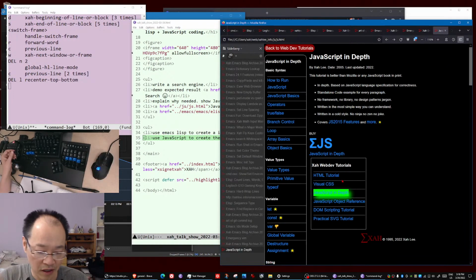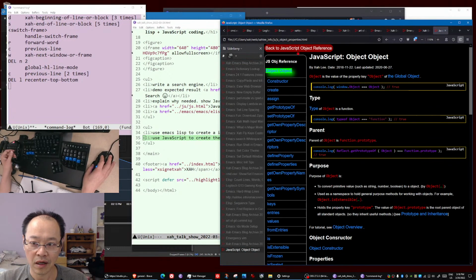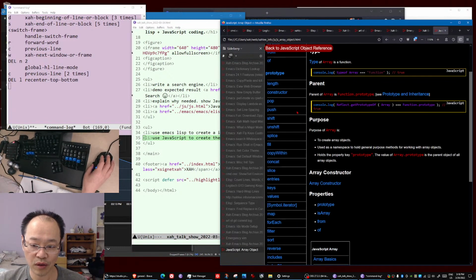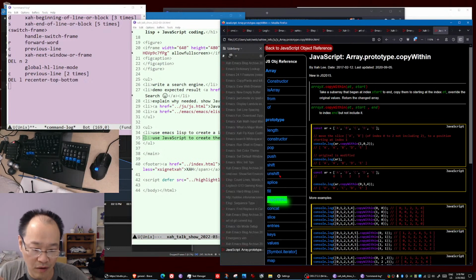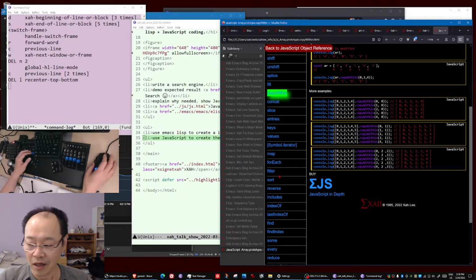JavaScript in depth. So when you are coding JavaScript, for example, I have a complete reference on JavaScript, object, array. For example, you want to get a slice of an array. How do you do it? There are so many functions, right? So when you code, if you are a programmer, constantly you need to look up, go around the documentation like a sea of functions.